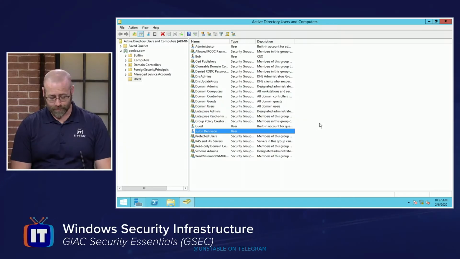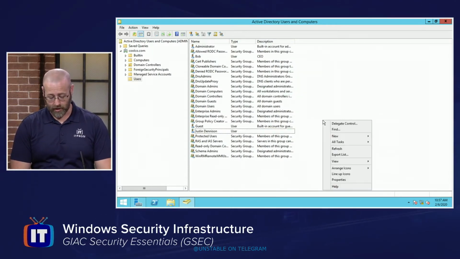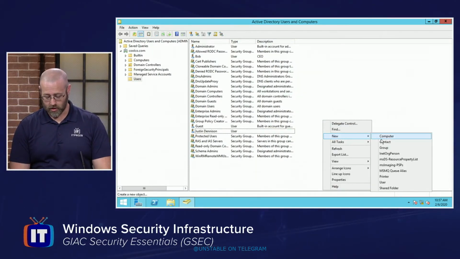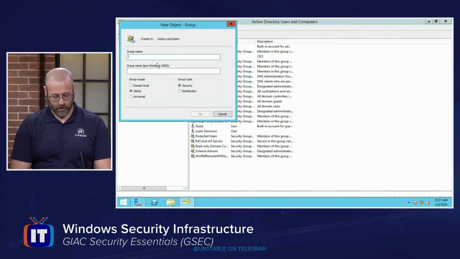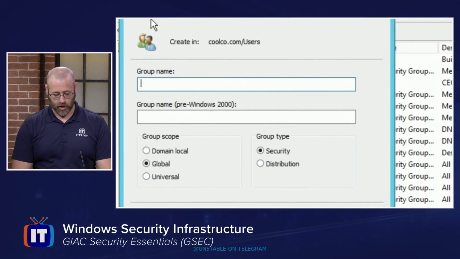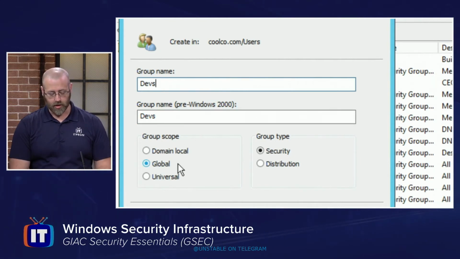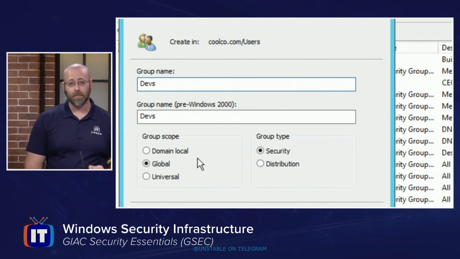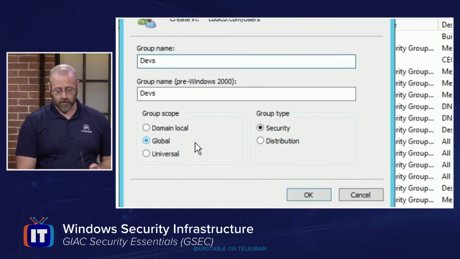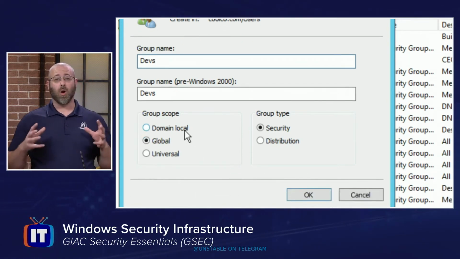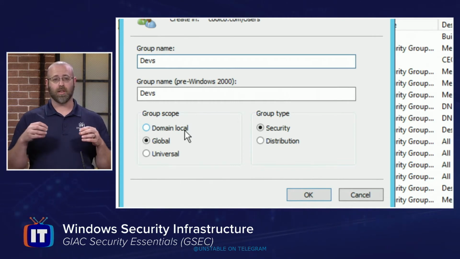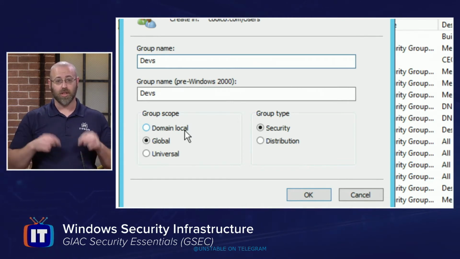But then we start getting into adding permissions. So to add a group, let's jump back in super quick. Same kind of idea: right click, hit new, hit group. And from here, I can create a group. So if we wanted devs, I could create devs. We do have this group scope, which is domain local, global, or universal. It can be important for you to know that if it's domain local, it means it only works on this Active Directory, just this domain.